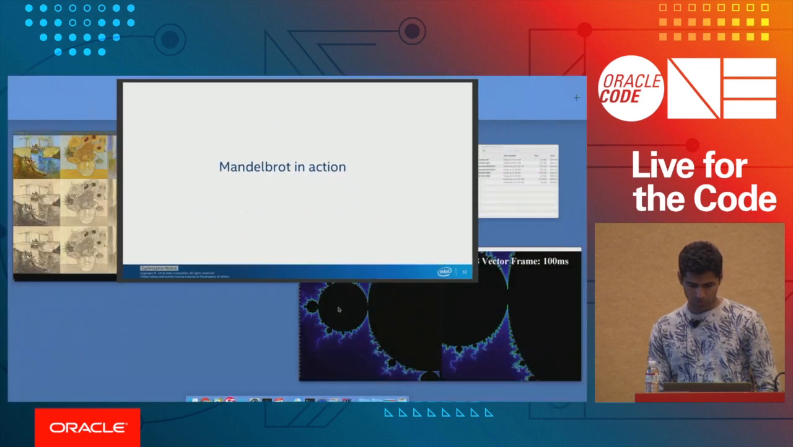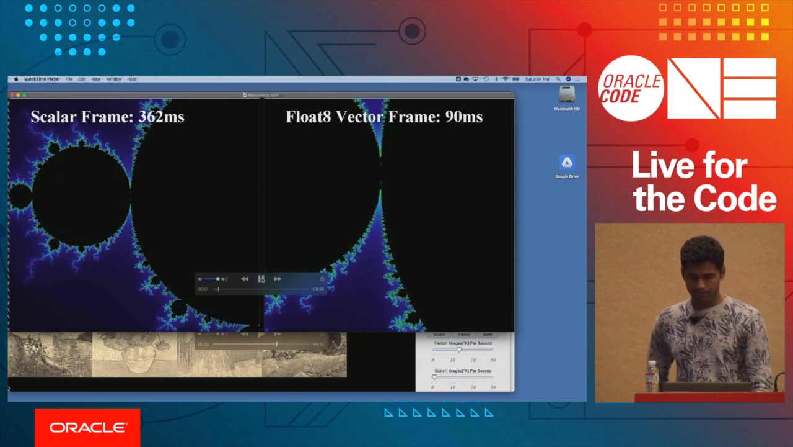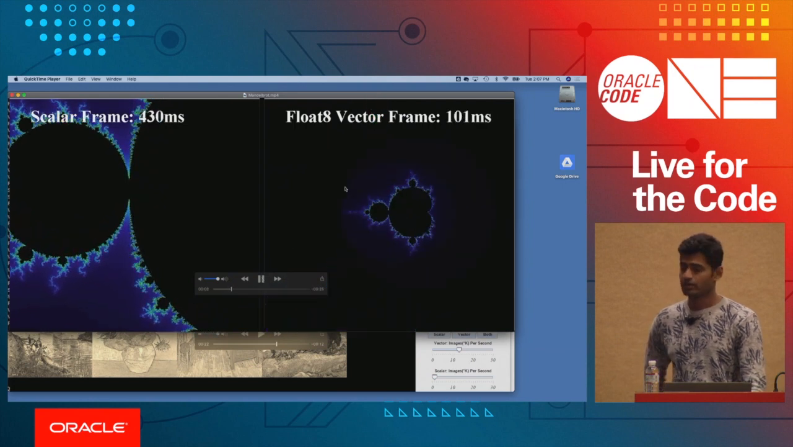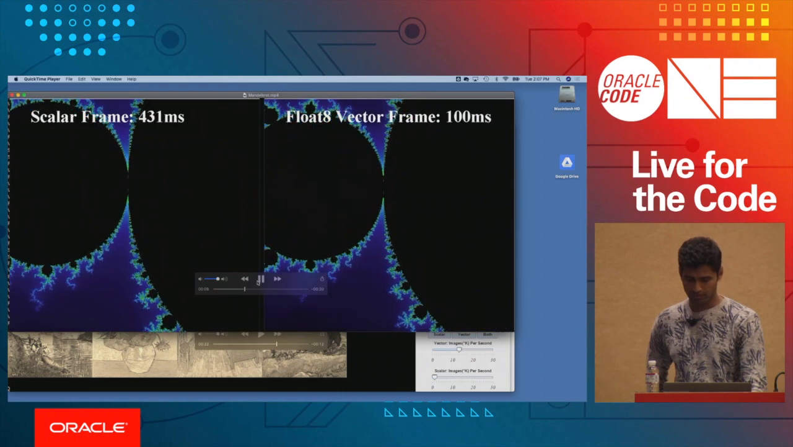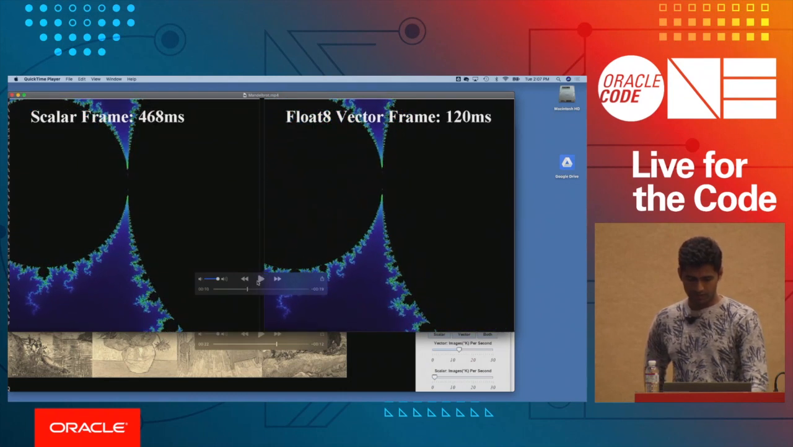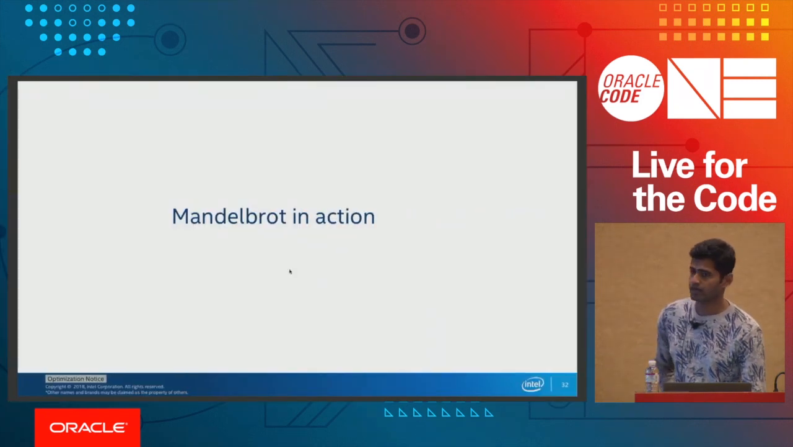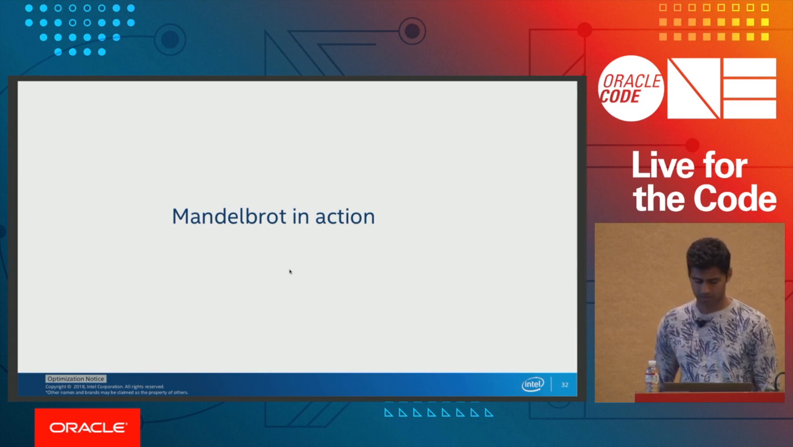Here is another demo to demonstrate the performance. Here's the scalar version as compared to the vector version. As you can see, the frame rate you get for Mandelbrot is somewhere around 4 to 5x. We are also working on experimenting with and contributing different vectorized implementations of common BLAS routines.